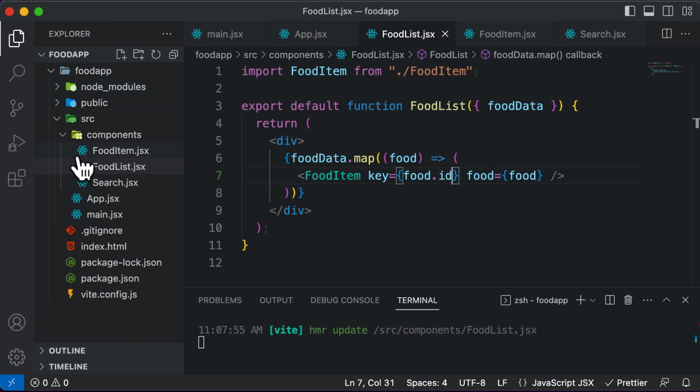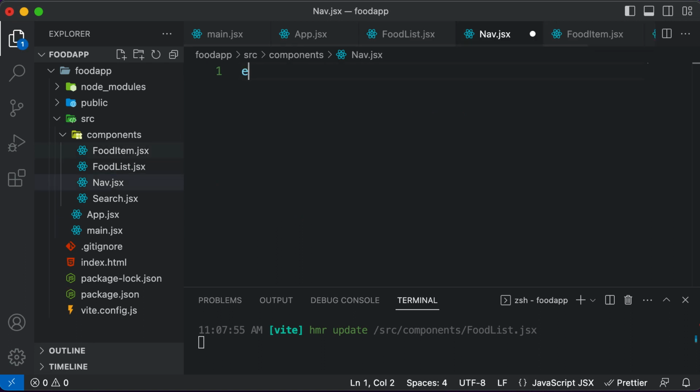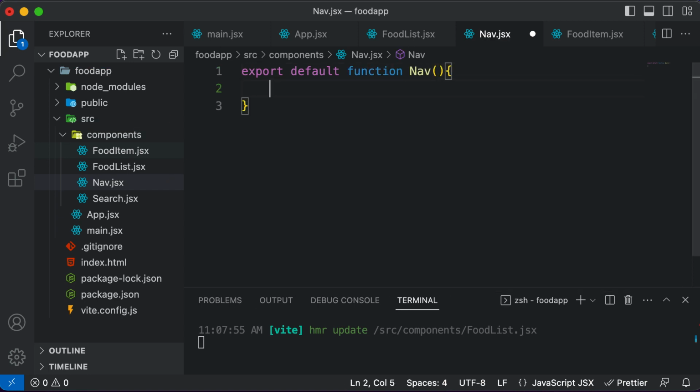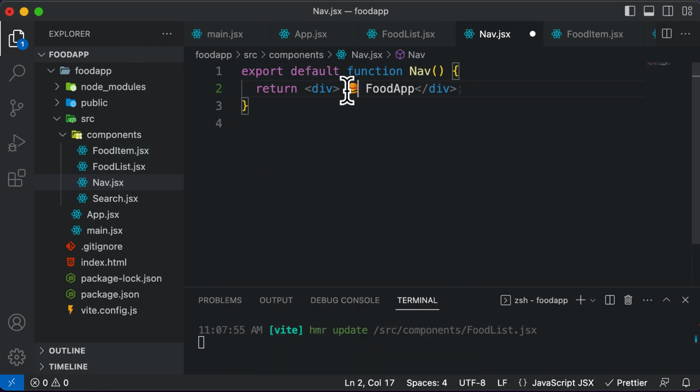So I'll go to VS Code, create a new component. Let's name this particular component nav.jsx. I would say export default function nav. Make this thing return a div. All right. So in this nav component, I just want to have the title as well as some emoji for our application. So let's say this app's name is food app. You could obviously name this thing anything as per your own choice as well. And I'll simply add an emoji here. So I would search for a burger. Let's add that emoji here.